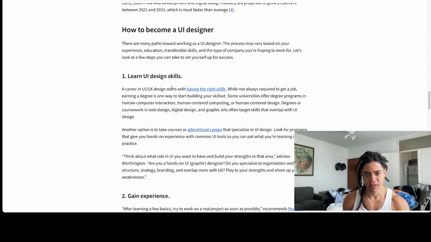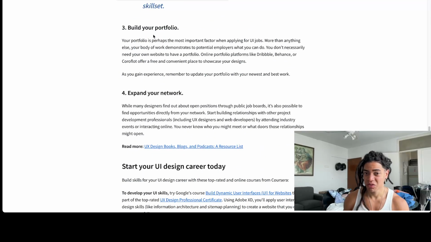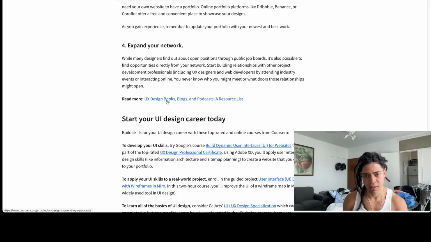UI design skill. Design starts with having the right skill. While not always required to get a job, earning a degree is one of the starting building blocks to skill. Build your portfolio. UI designers use books, blogs, and podcasts, a resource list.